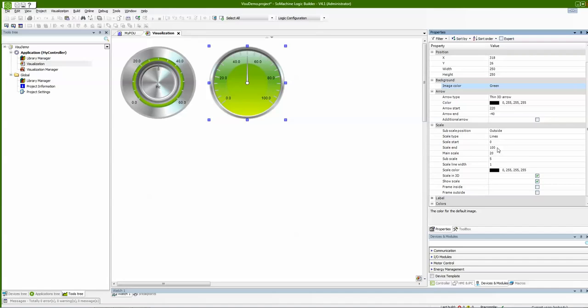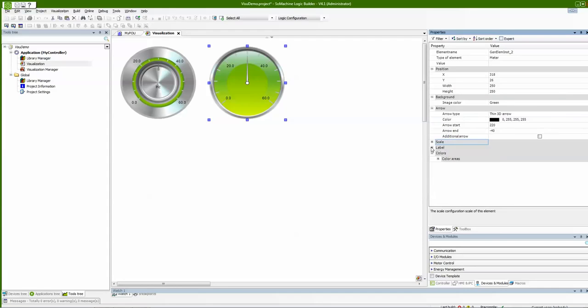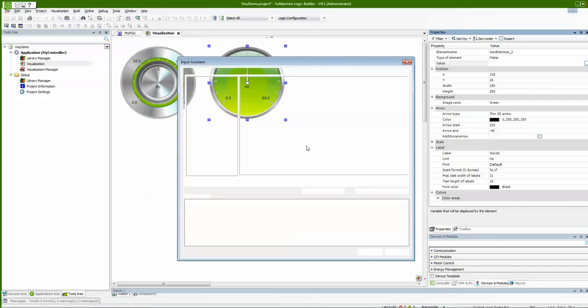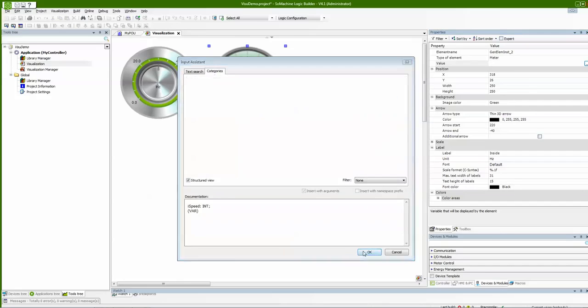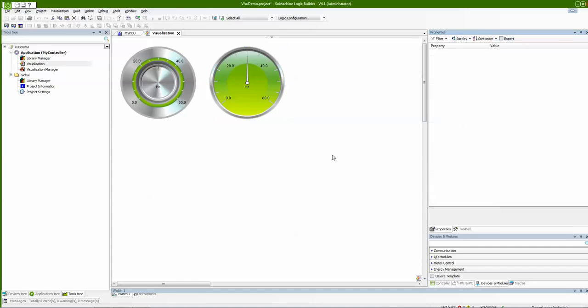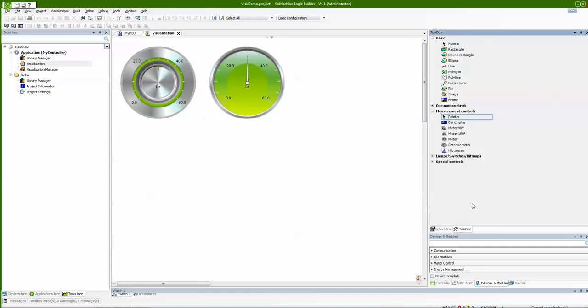The scale type, so 60. Now we will match the potentiometer. And the label, let's enter Hertz. And don't forget to link the value, input assistant, speed value. And that's it.